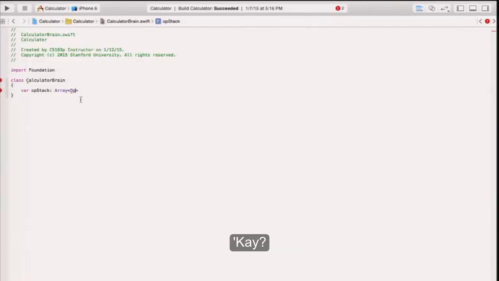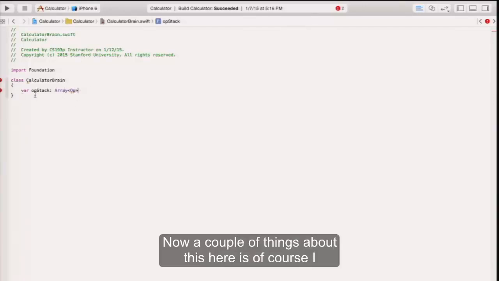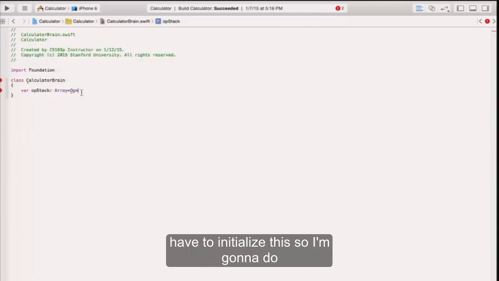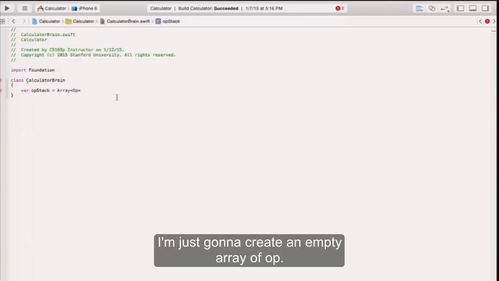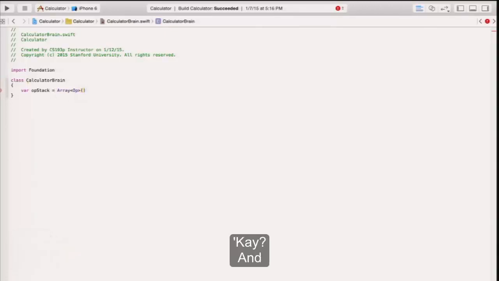Now, a couple of things about this. Of course, I have to initialize this, so I'm going to do the exact same thing that I did in the controller, which is I'm just going to create an empty array of Op.